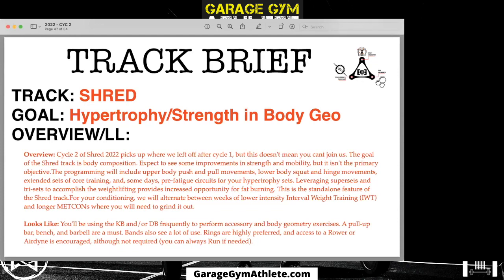The goal of the Shred track is body composition. Expect to see some improvements in strength and mobility, but it isn't the primary objective. The programming will include upper body push and pull movements, lower body squat and hinge movements, extended sets of core training, and some days pre-fatigue circuits for your hypertrophy sets. Leveraging supersets and trisets to accomplish the weightlifting provides increased opportunity for fat burning. This is the standalone feature of the Shred track.